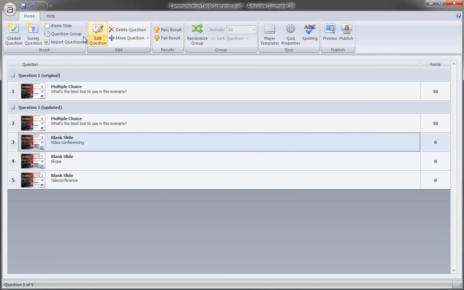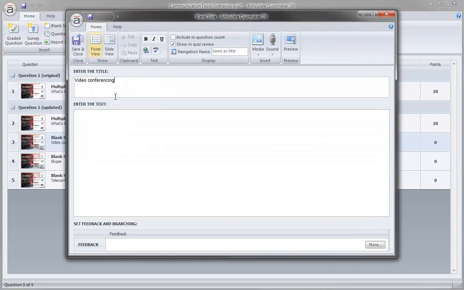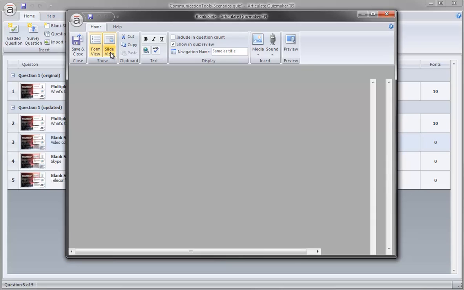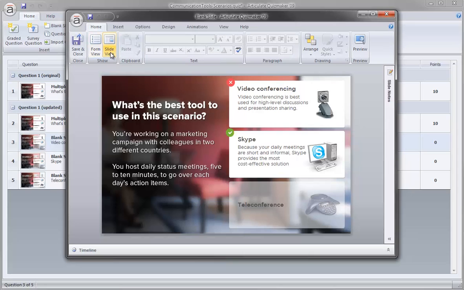Blank slides are available from the insert menu, and really all they are is a blank slide, very similar to what you'd see in a PowerPoint slide. I have a title right here, but I didn't bother to enter text in this field. I actually did that over here in slide view. Slide view is really where we get that blank slide approach.